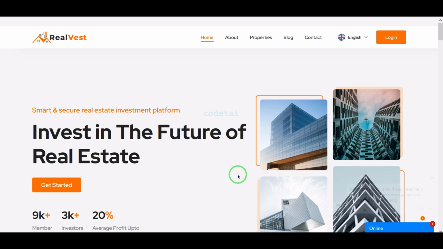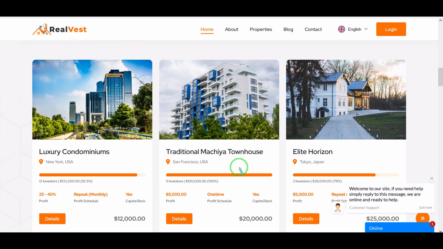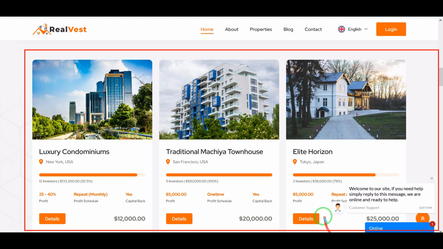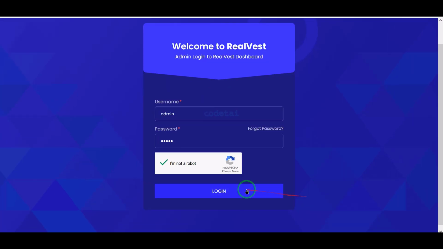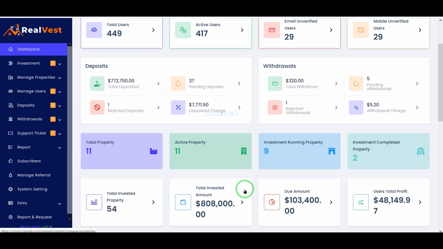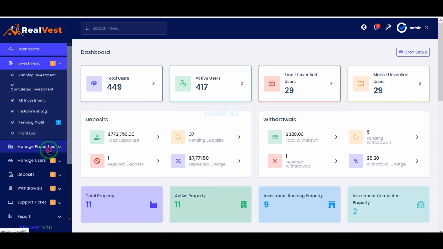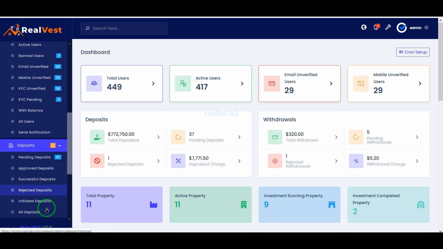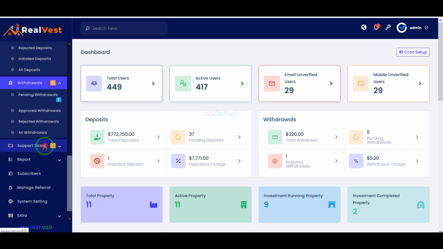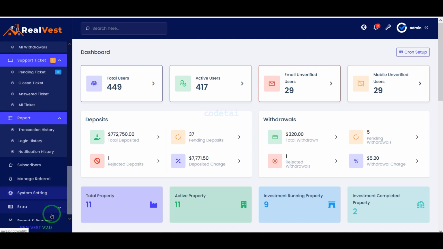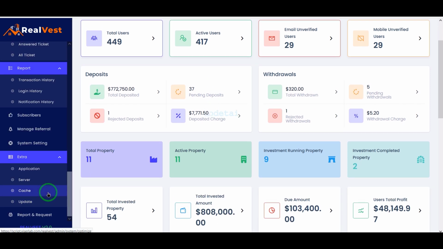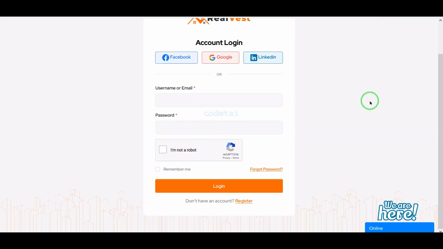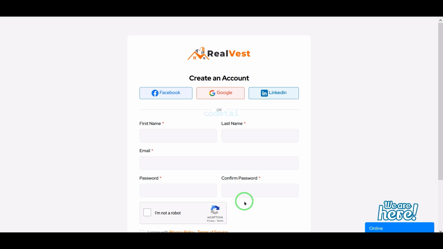We are getting excellent homepage design. We can display various property listings on the home page to attract users' attention. Also, we are getting most powerful admin panel to manage this website. We can manage all the features and functionalities of the website through this admin panel because we are getting all kinds of feature sections to manage the website in this admin panel. Also, any user can log in and register very easily on our website.